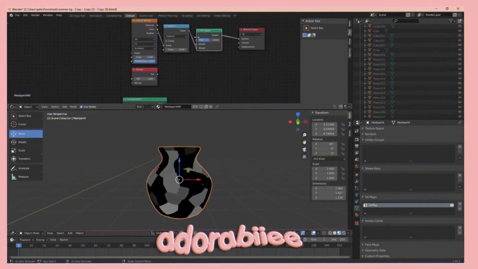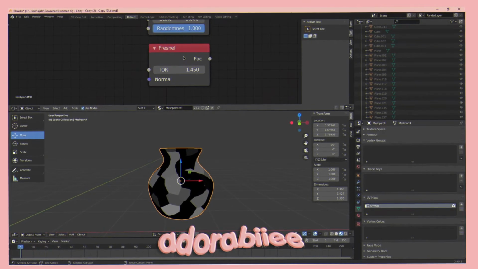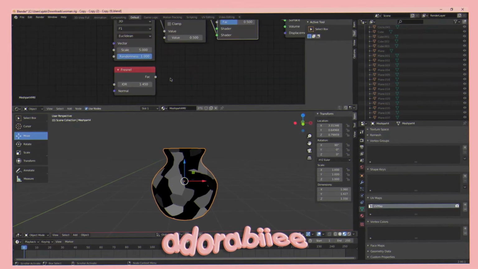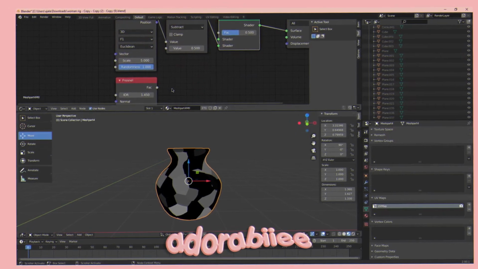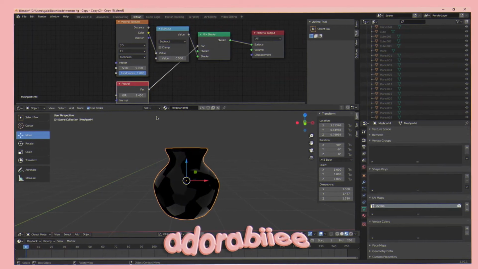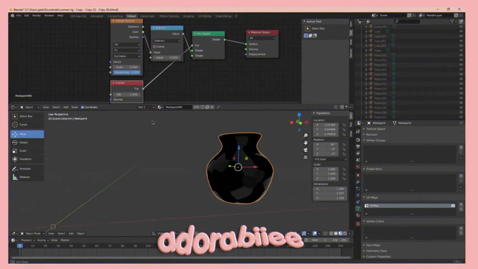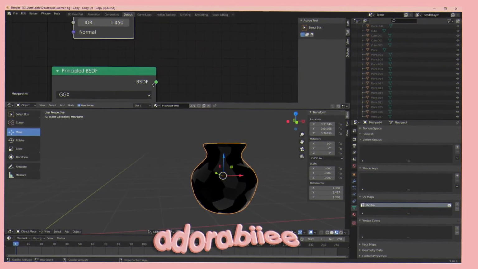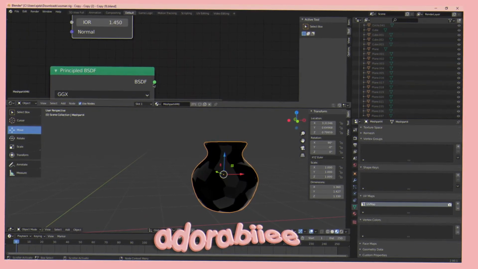Now, go to Fresnel, since we just added that, click Fac, and then drag it to the other Fac next to the Mix Shader tab, all the way up there. Click BSDF on Principled BSDF, this little tab right here, and then drag that to the shader on Mix Shader.